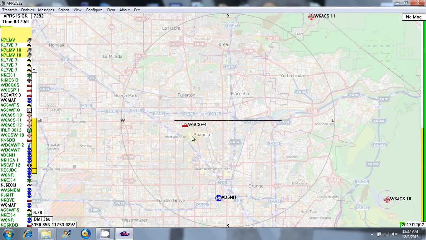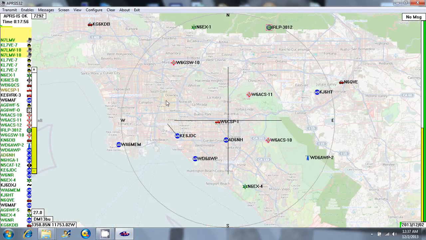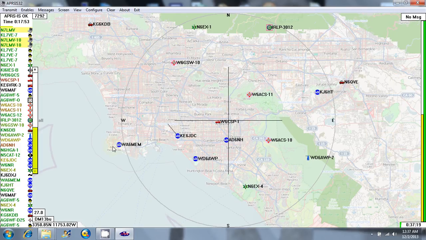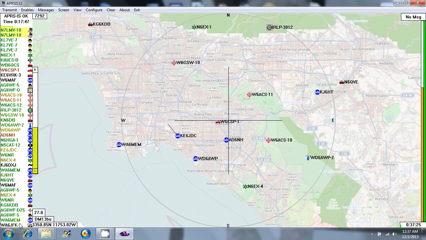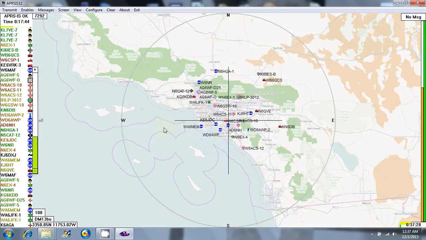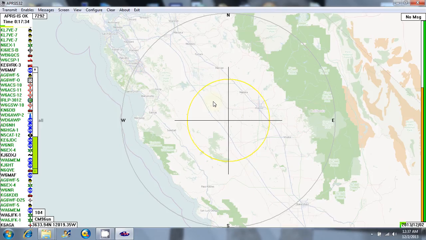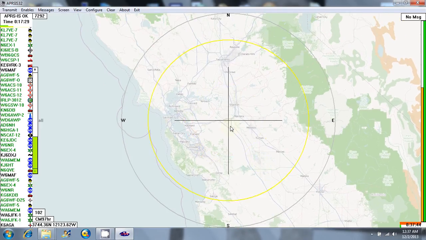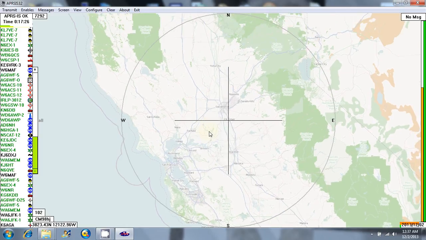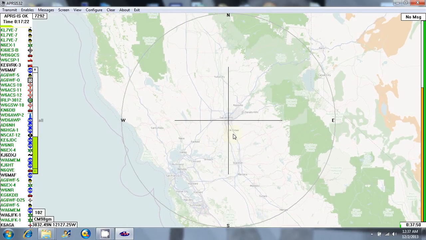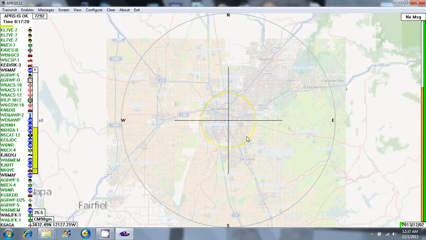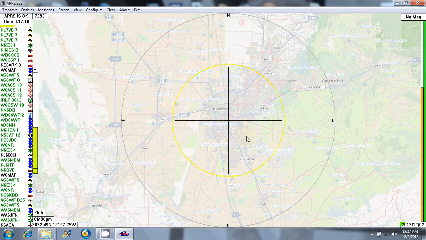And let's see what we can see. Okay, so we do see a whole bunch of weather stations out there, and they'll be showing up here in this area. We can zoom out even more. Let's say we wanted to go up north. Let's go up towards Sacramento. So I'm pushing down on the left mouse button and I'm dragging the mouse cursor to the area, and I want to go to Sacramento. We're going to zoom in on Sacramento. Let's see what kind of activity is going on there.